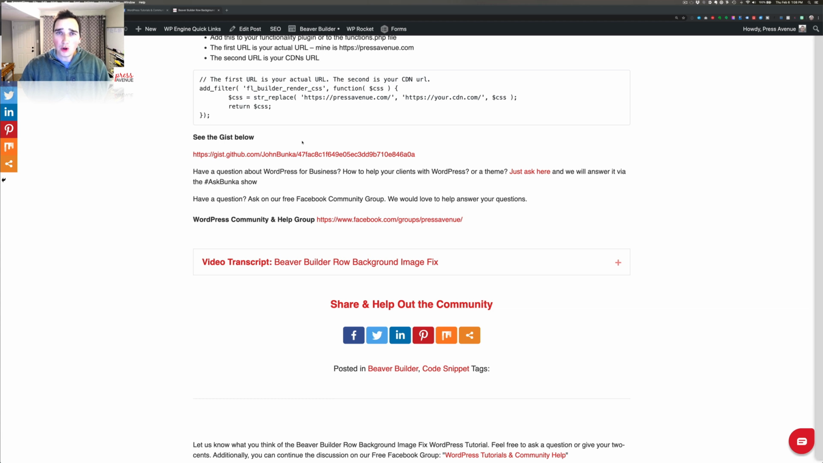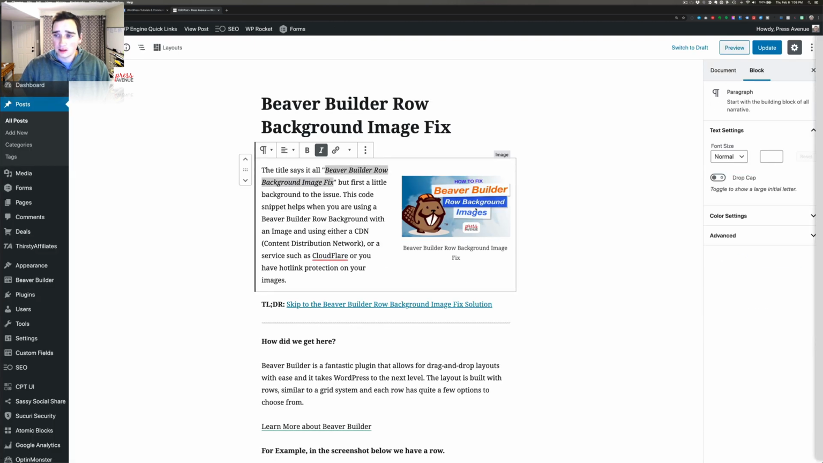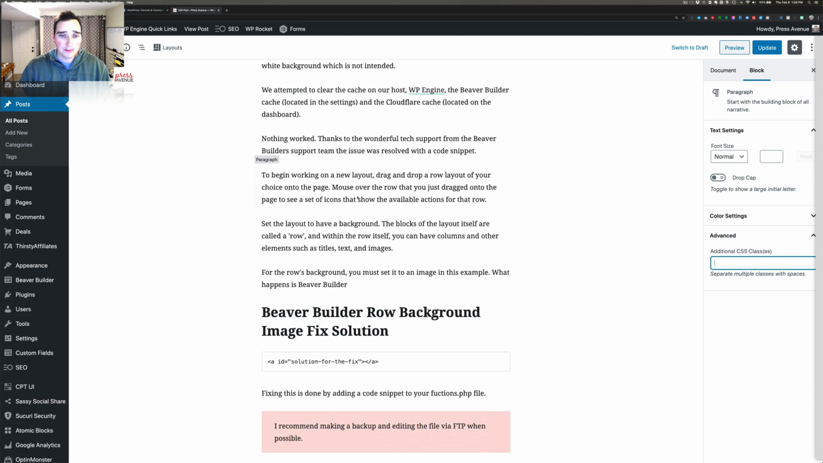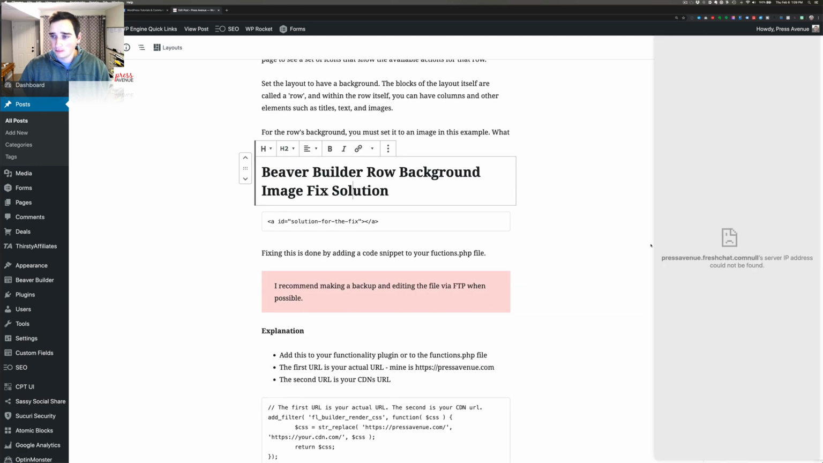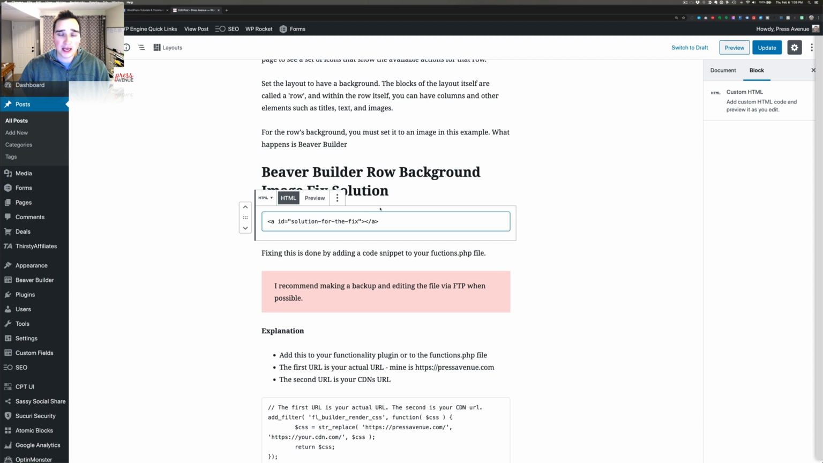So it's pretty simple. It is buried in the heading block of Gutenberg. So if I click text here and I go to advanced, it just asks me for a class. But if I come down to a heading, oops, there's that anchor right there. And then additionally, I showed you how to do it with the HTML.